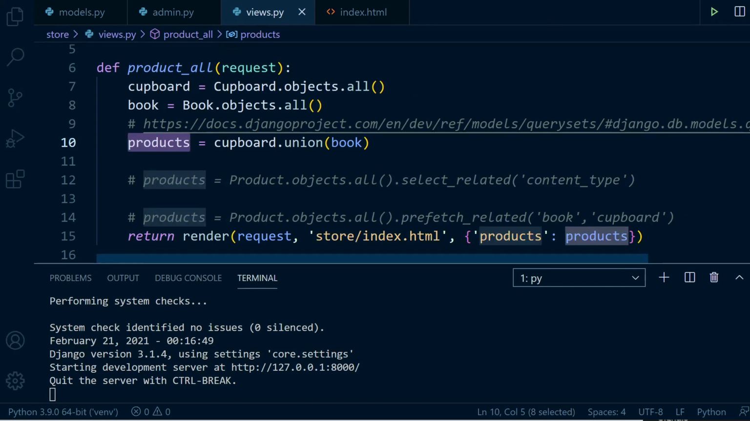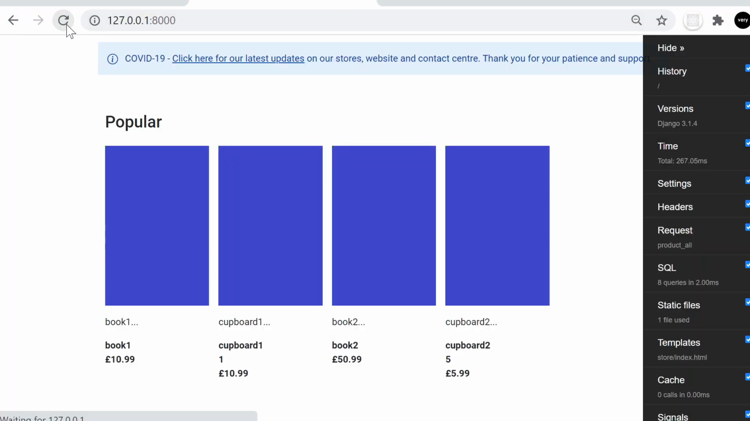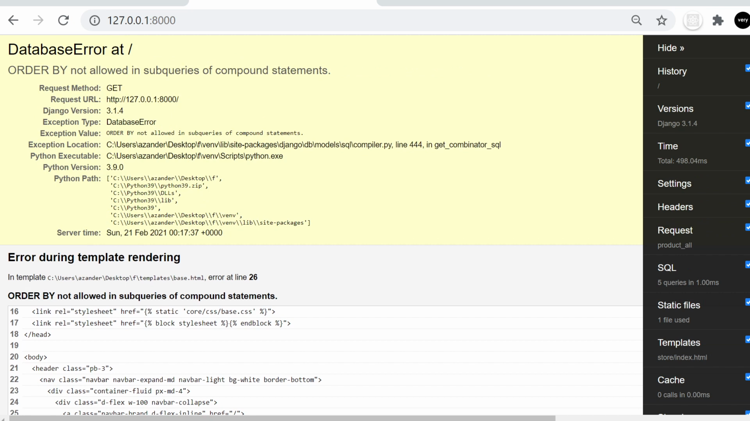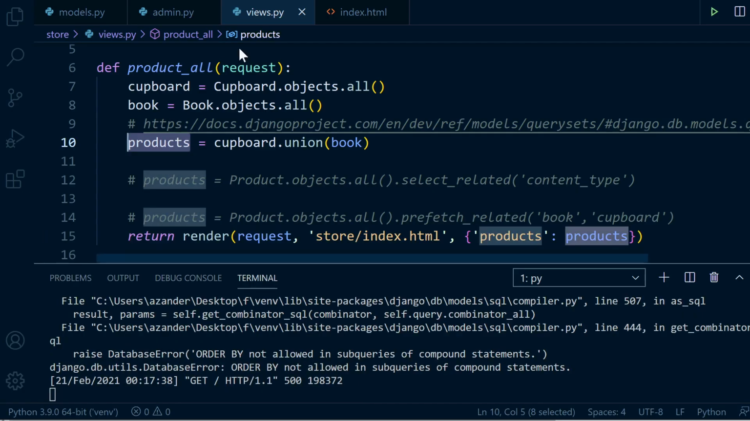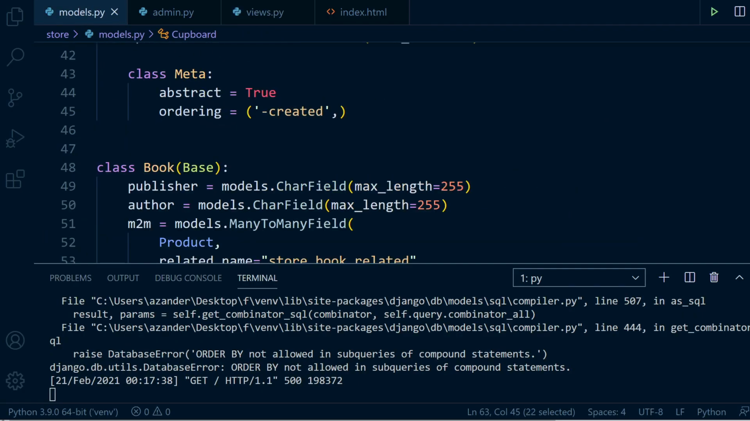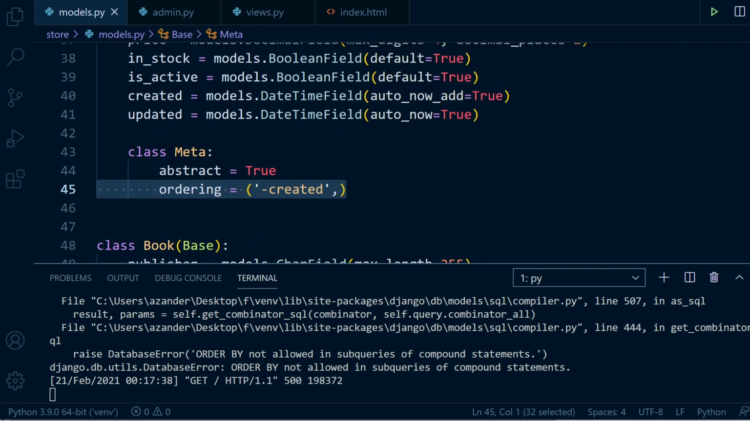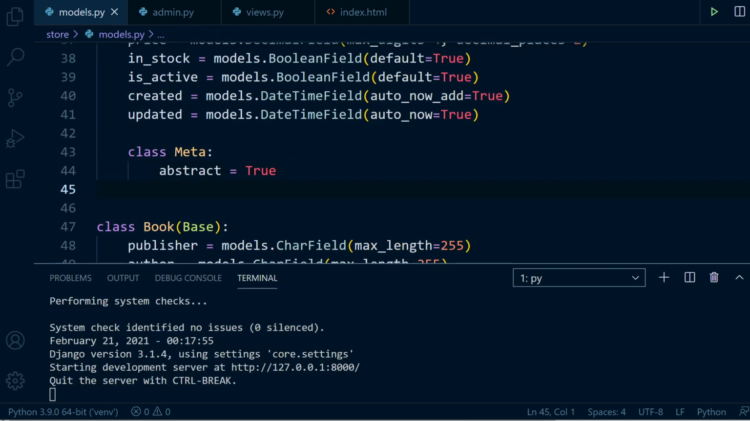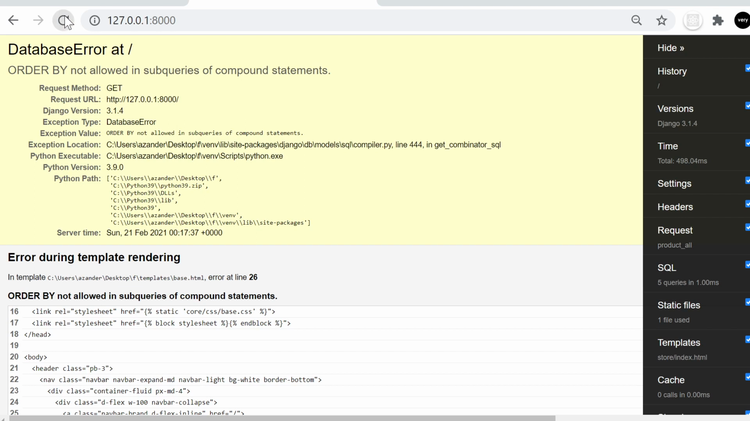So now we should just be able to go back into our page. Now data probably needs to be sorted. So what's the problem here? Order by not allowed in subqueries. Okay, so order by is not allowed in subqueries. That means if we go into our models, you can see we have ordering here. So we're probably going to need to do that within the individual classes here. So you need to set that up separately in those different classes. So let's just go back to our front end.